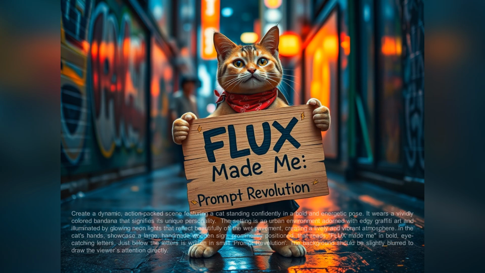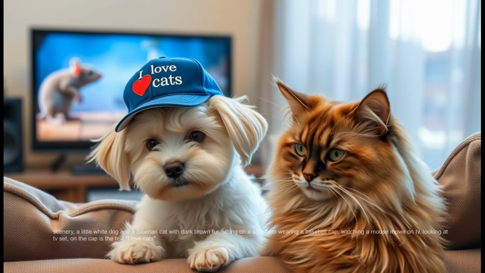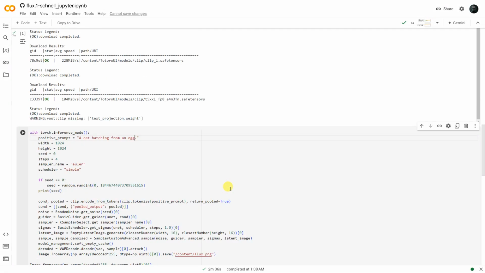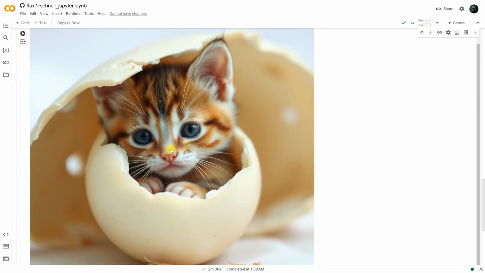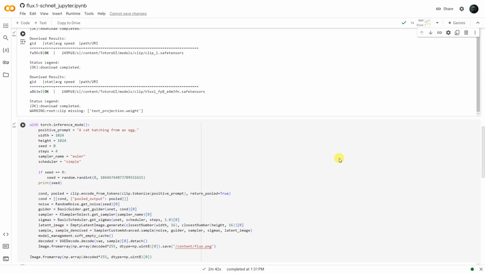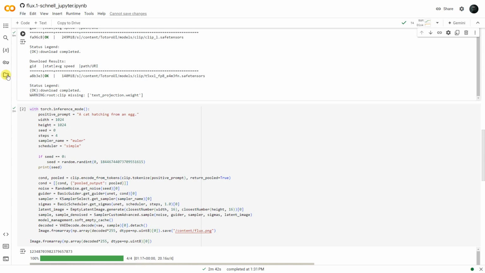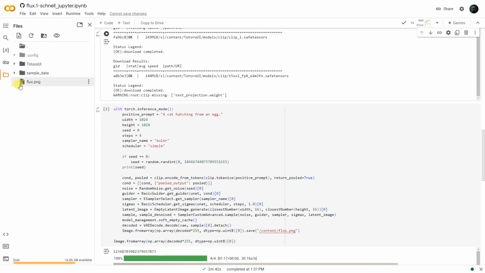Here are some more examples. You can also try creative prompts like a cat hatching from an egg or anything else that sparks your imagination. To download the image, first click the icon on the left to expand the panel. Then, find flux.png, click the three dots next to it, and select Download.